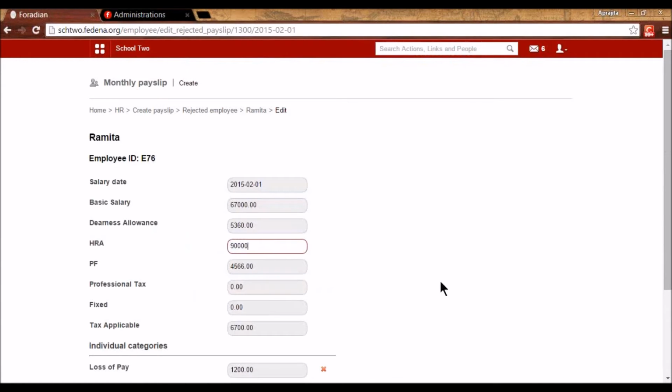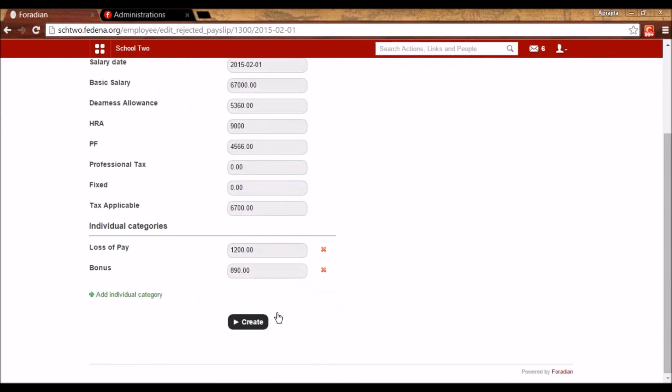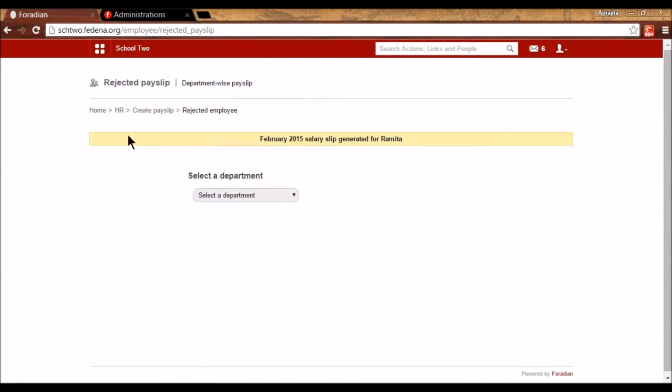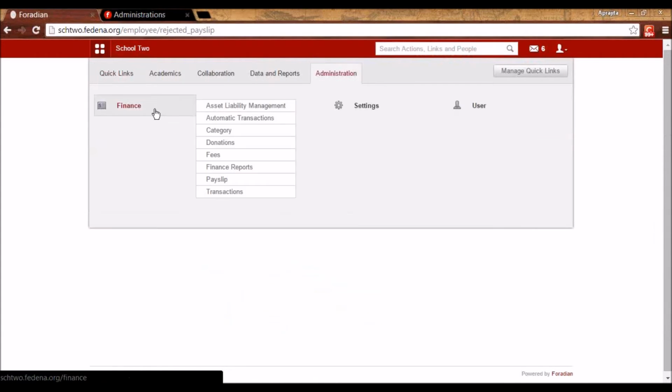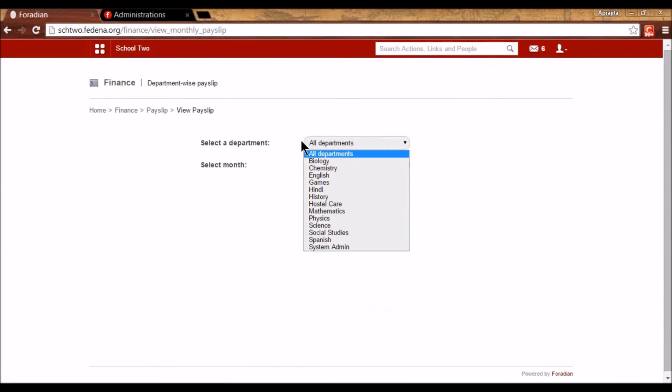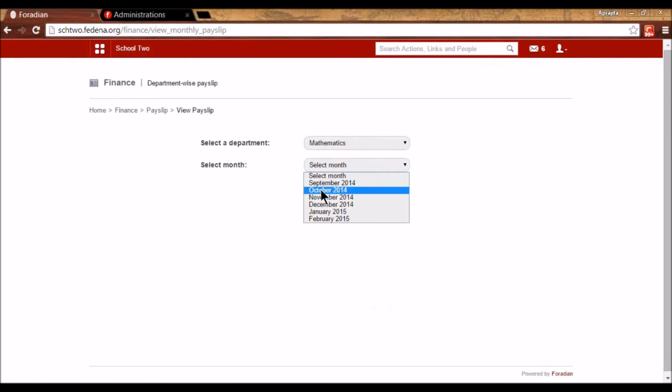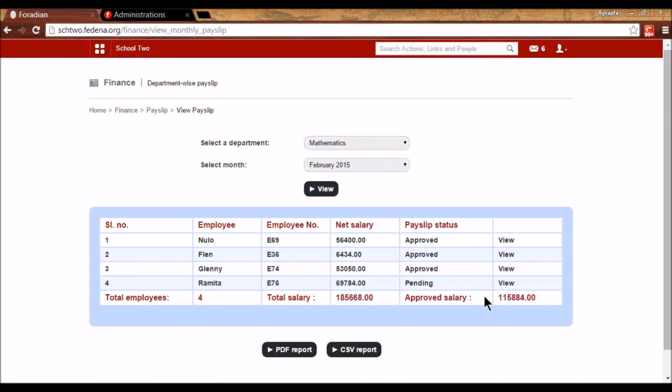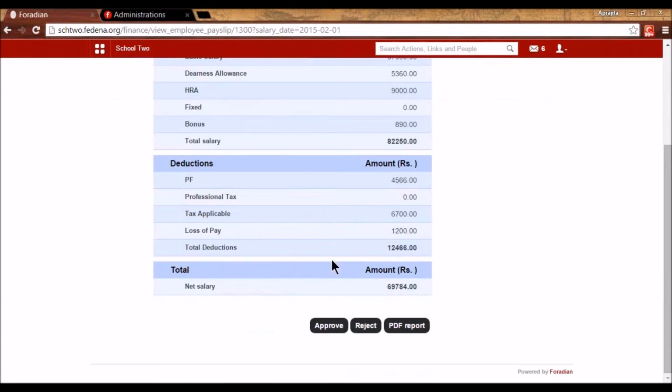So I can edit the payslip and I can again generate it. Now it can be approved. So here I'll view it and I can approve it.